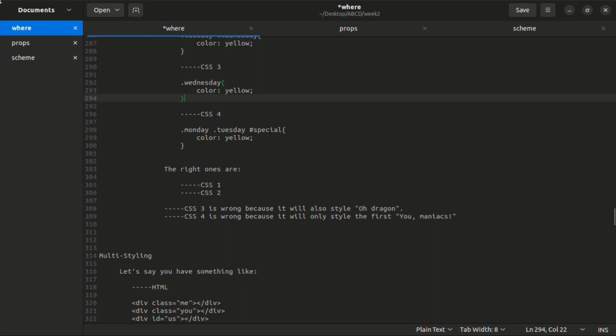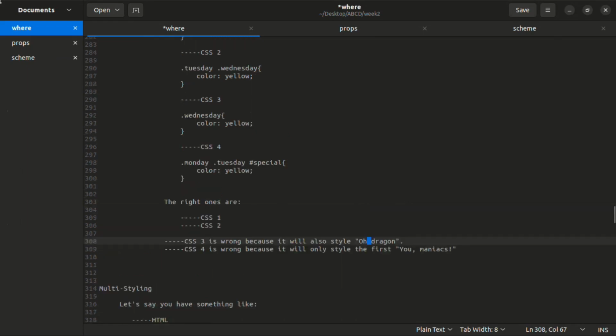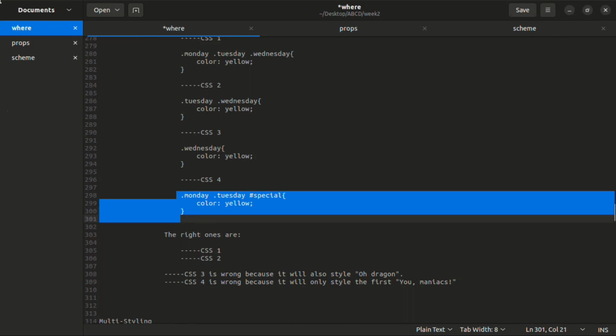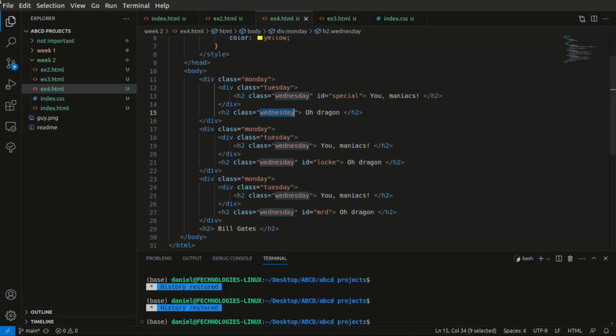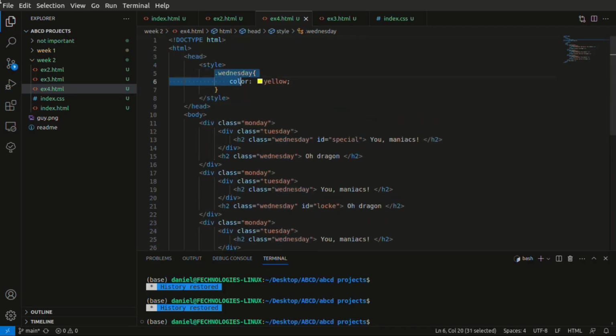And let's see the fourth one. Yeah, he said the right ones are CSS1 and CSS2. CSS3 is wrong because it will also style Dragon. CSS4 is wrong because it will only style the first "you maniacs". Oh, let's see that. So let's see this guy, CSS4, and just bring him here.